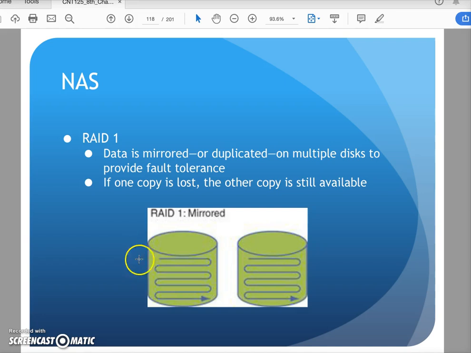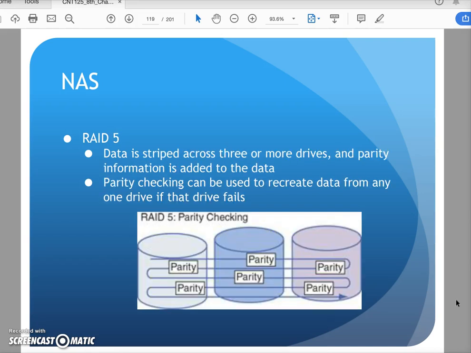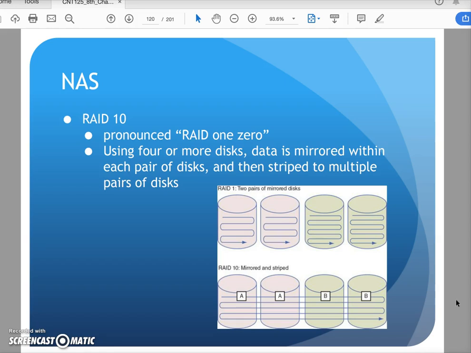RAID 1 is mirroring. Whatever's stored on drive A gets copied to drive B. So now I have some redundancy in case one of these fails. I have everything on the other drive. It's going to take time to copy the data on there, but I now have some fault tolerance. RAID 5, you now have data striped across multiple drives, and parity information is added, and the parity can be used to recreate data from any one drive if it fails. So now I'm storing my data a little bit quicker, spreading across multiple, and I can recreate or retrieve the data if one of these drives fails.